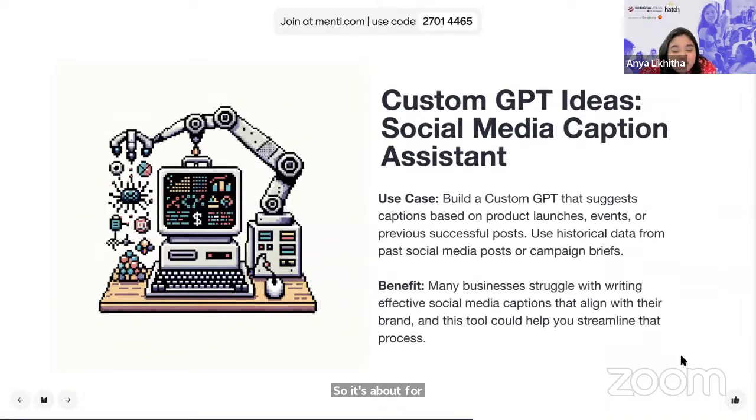Yeah, the social media idea, again, you can build it if you just want captions, or maybe you are heavy on creating videos, so maybe you can just create a video scripter. At this stage, you might be asking, Anya, what's the difference between using this and using something that's already on the Explore page? Great question.